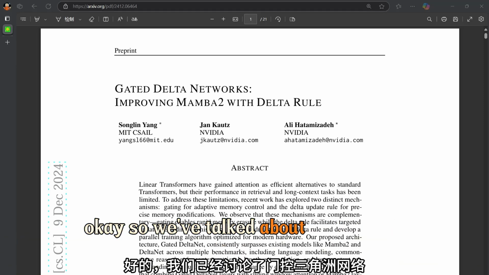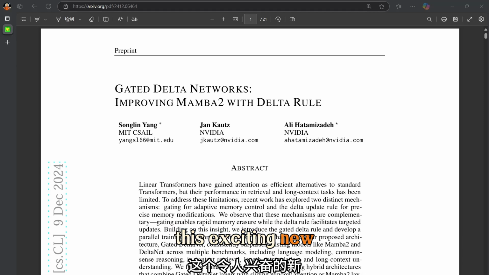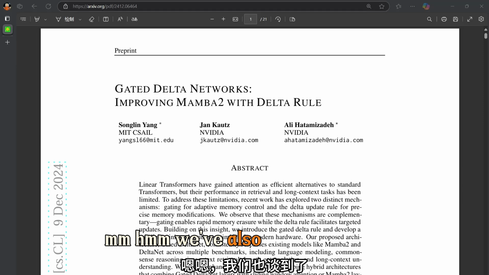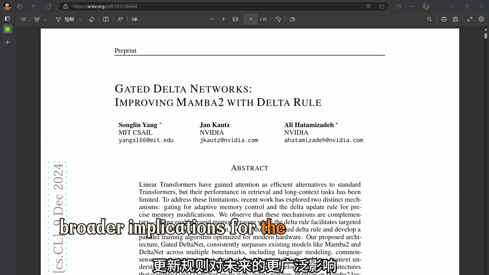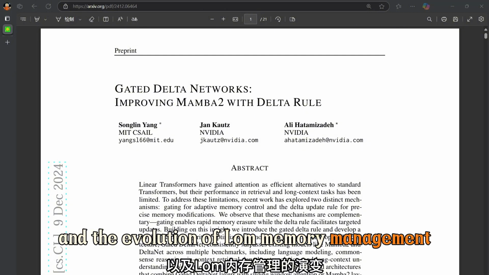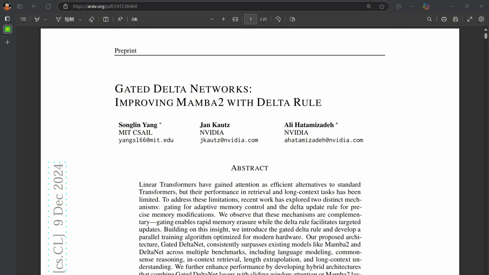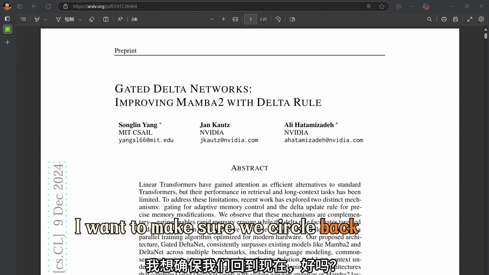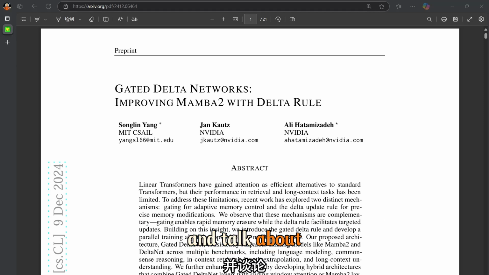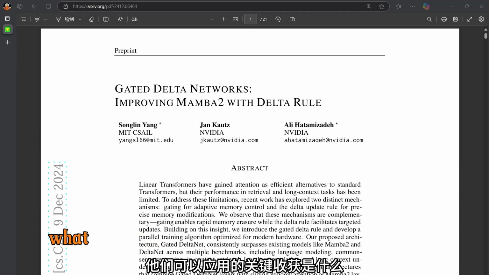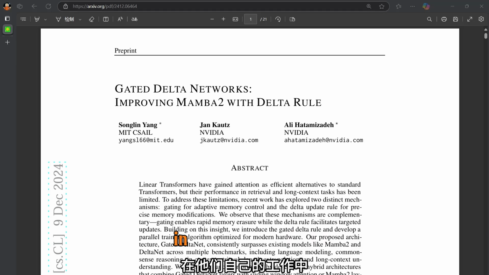Okay, so we've talked about gated delta networks, this exciting new gated delta rule, and the potential of hybrid architectures. We've also touched on the broader implications for the future of update rules and the evolution of LLM memory management. It's been a fascinating discussion so far. But before we get too carried away with the future, I want to make sure we circle back to the present and talk about what this all means for someone working with LLMs today. What are the key takeaways that they can apply in their own work?